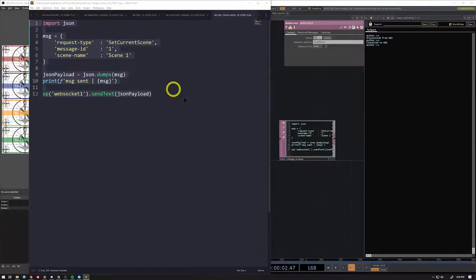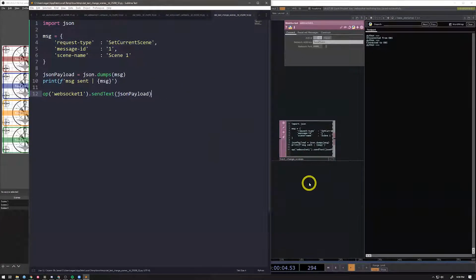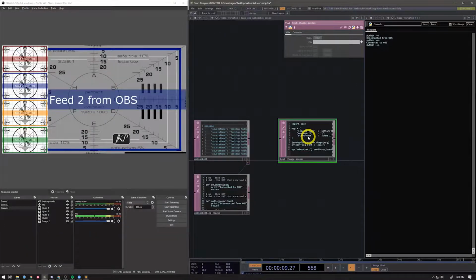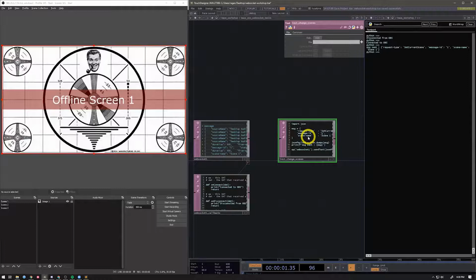So let's see if this works, right? We're going to go ahead and save this. Let's come back here to TouchDesigner. I'm going to bring up OBS so we can see it. And then I'm going to run this scene. Whoa, okay. Right, so that's the kind of idea that we're working with right away.